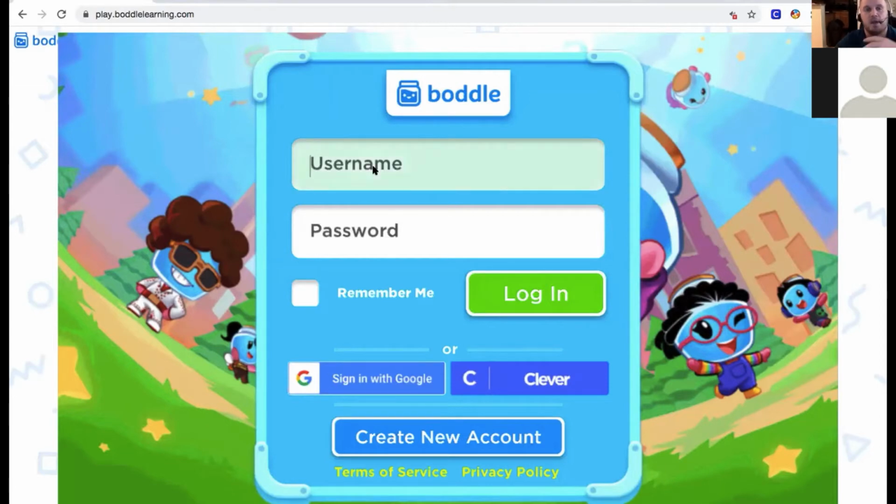So they'll go to this page. It's just play.BoddleLearning.com. Then you're going to log them in. They can type it in. Now, remember, if you haven't set up your username and passwords for your students, maybe you haven't uploaded all of them, we have lots of ways to do that. We'll talk about that here in a little bit when we look at the teacher panel.